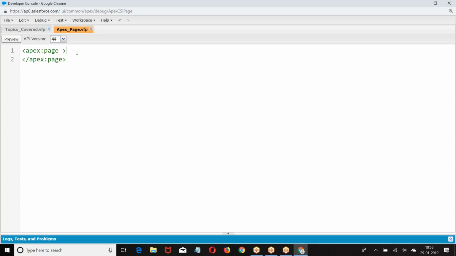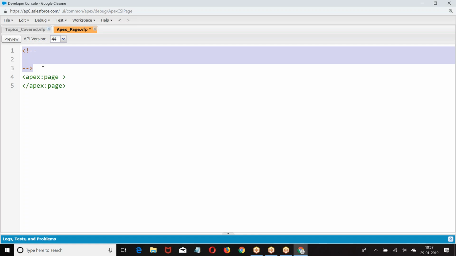Now, how do you create comments in the page? In the Visual Force page, comments will be defined like this. These are the comments. When I say comments, it is not going to be a part of the program. This will not execute. Whatever I put in the comment will not be executed. This is the symbol for the comments.